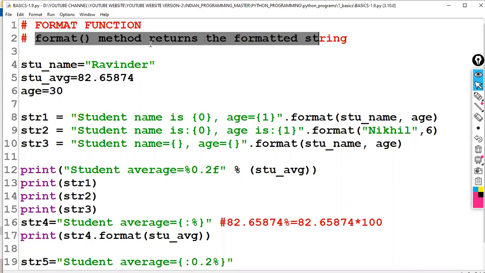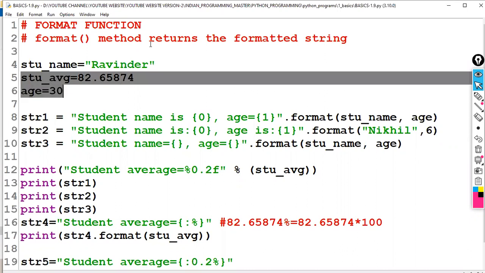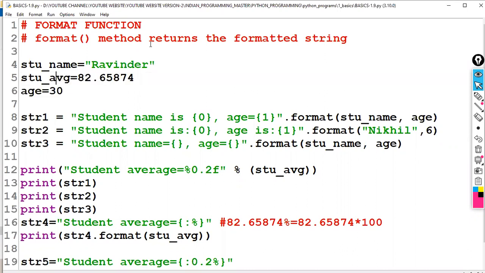Format method returns the formatted string. How does it return the string? Let's see here. I'm giving student name equal to Ravinder and the student age equal to some value, and average of marks. Okay, fine. So I have the string 1 here.